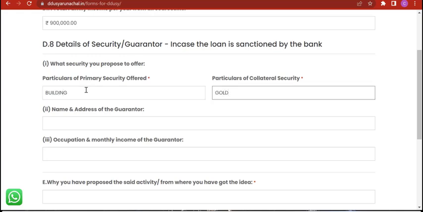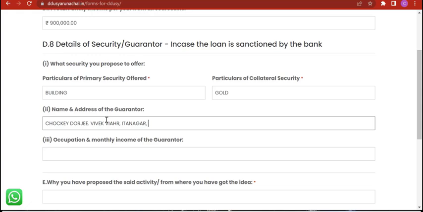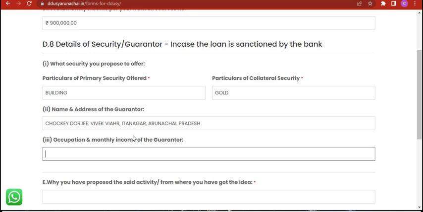Name and address of the guarantor, name, address is this, address, occupation and income of the guarantor, government employee, and just income, just write like this, income, rupees, okay.